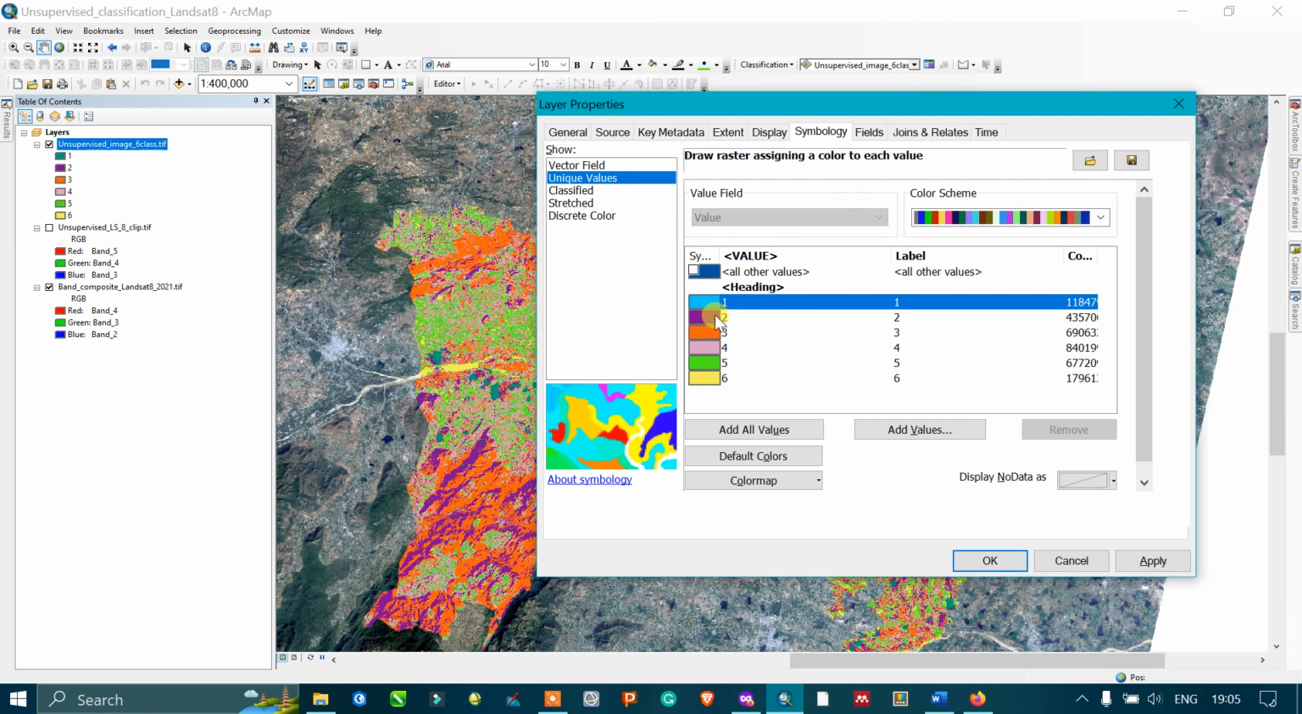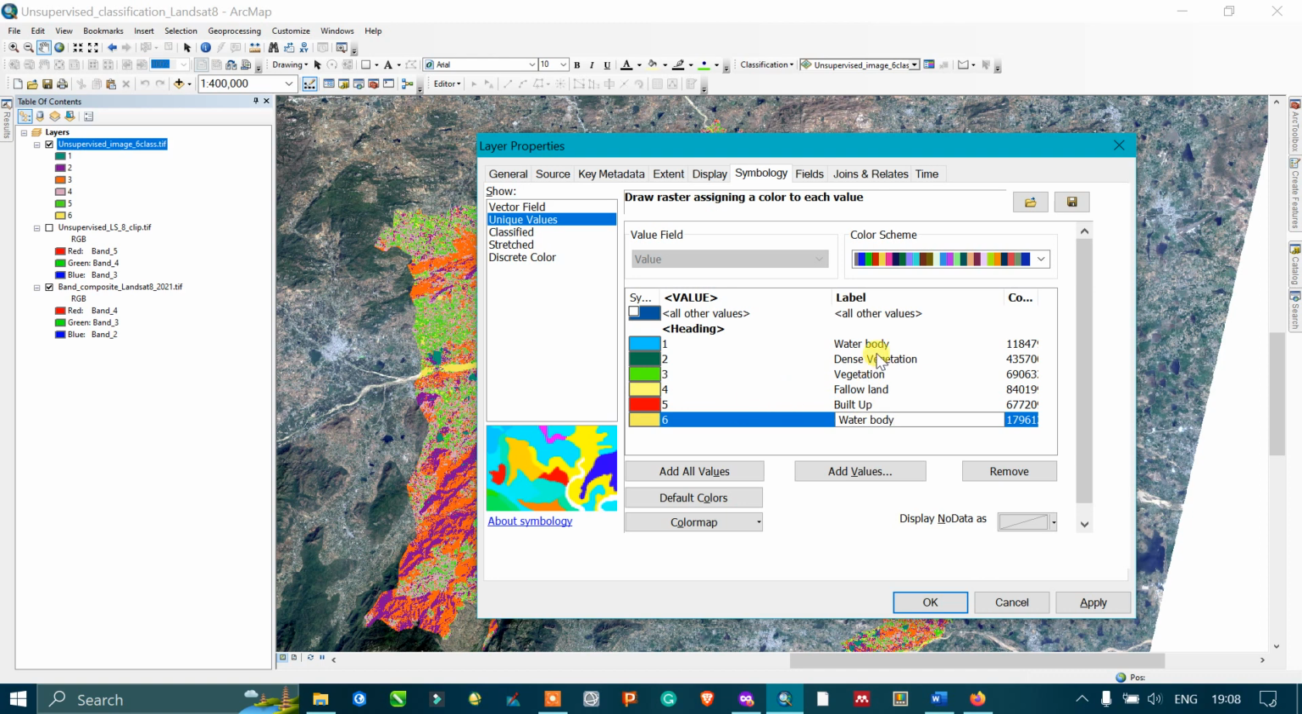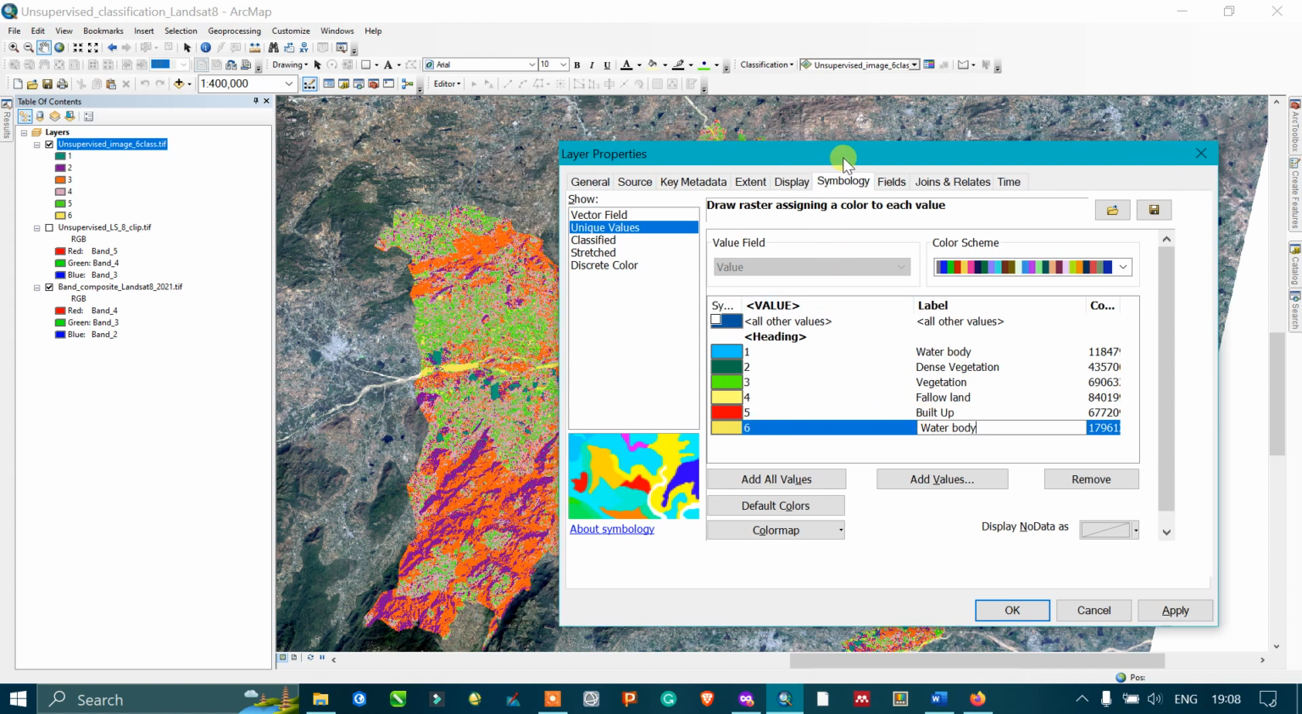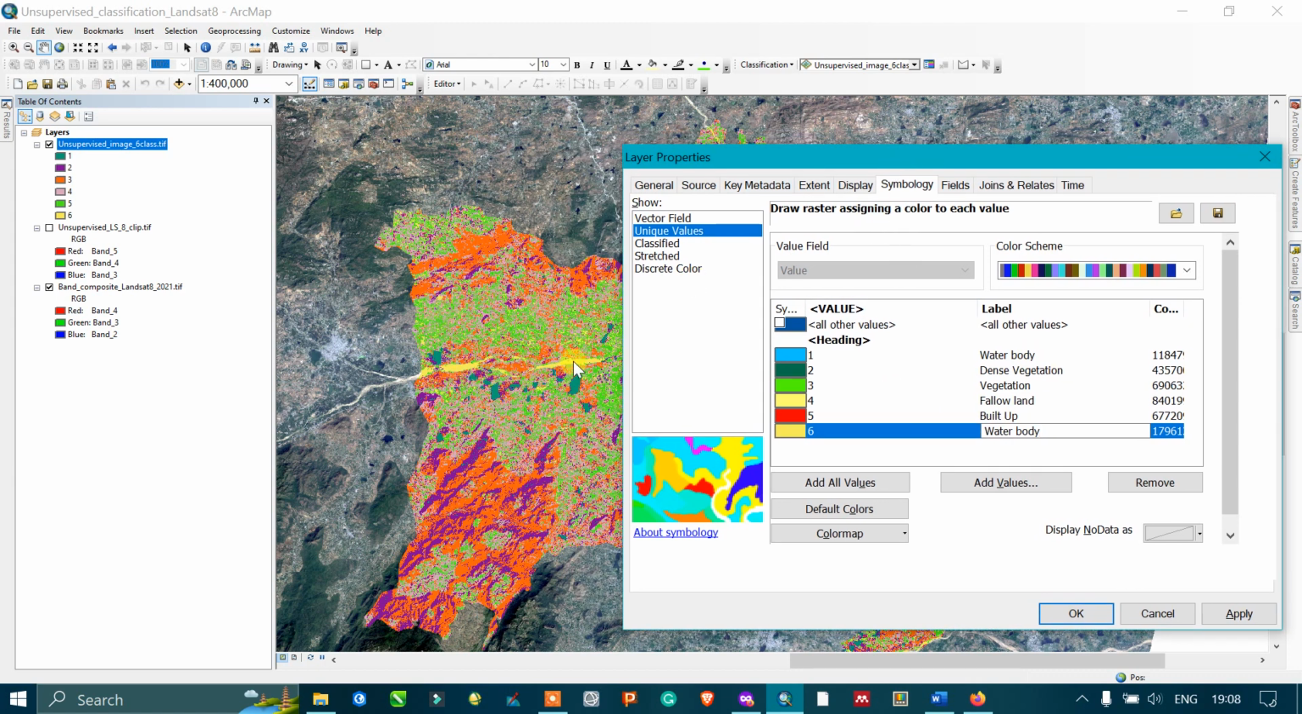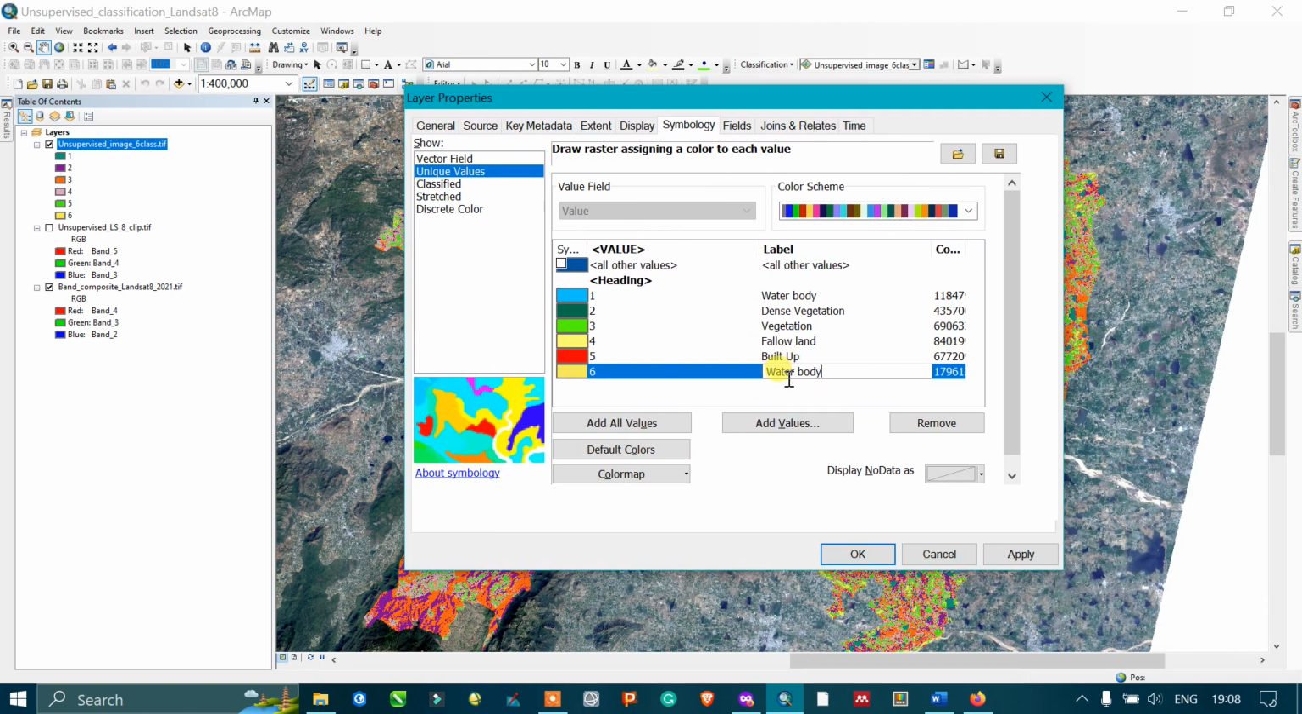So these are the different feature classes, that is we have water body, dense vegetation, vegetation, fallow land, build up and water body. For water body, I have given a blue color, dense vegetation is marked in dark green color and vegetation in light green and fallow land in yellow color and build up in red. And this particular yellow color indicates our floodplain. Generally the floodplain is in dry condition, so it is classified as a different class. But floodplain is a water body, it's a river path containing water.